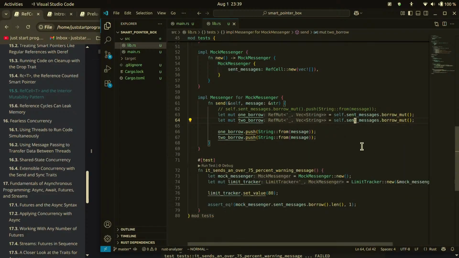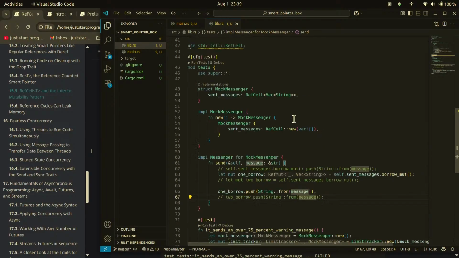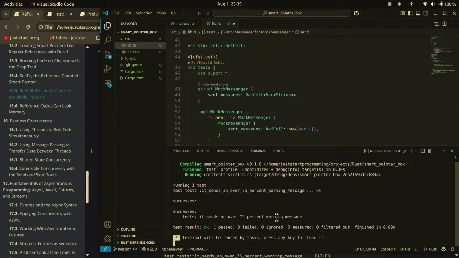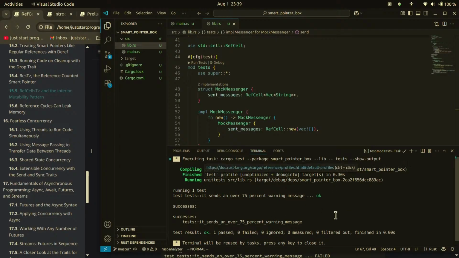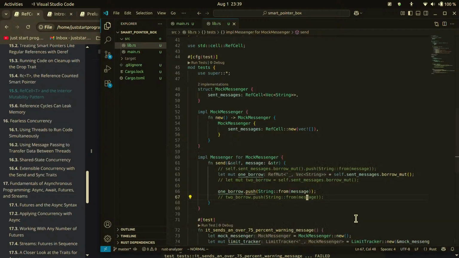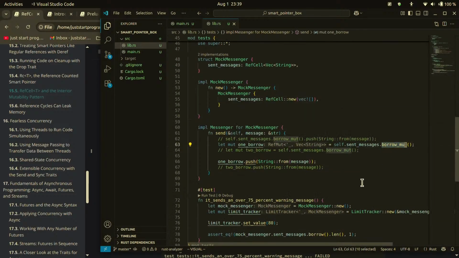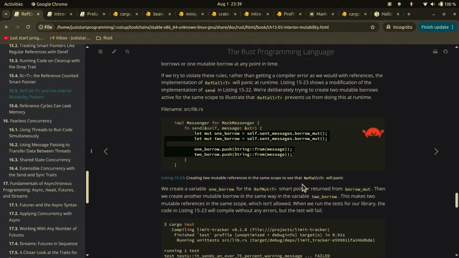So it's not allowed. But if we comment this out, of course, it will compile. But when we run cargo test, there's no panic. It will not panic. Okay, so that is clear that when borrowing something mutable, you can only do it once.